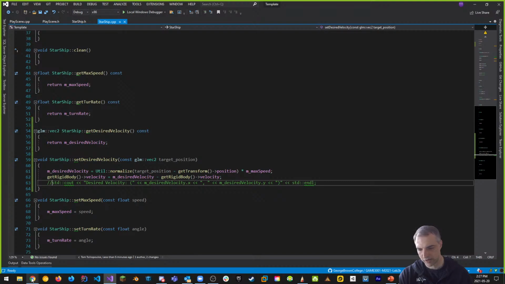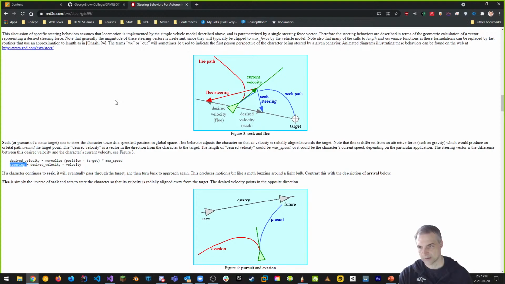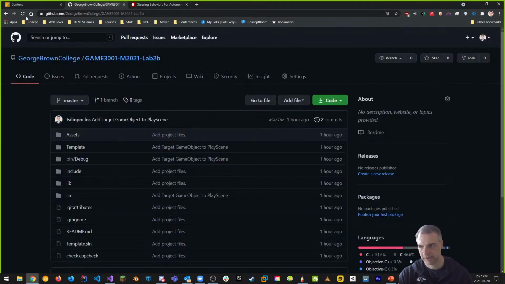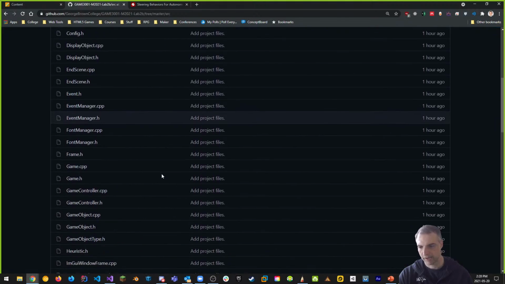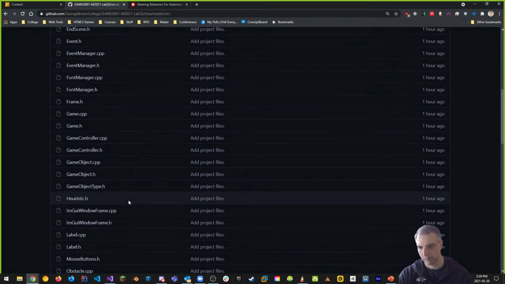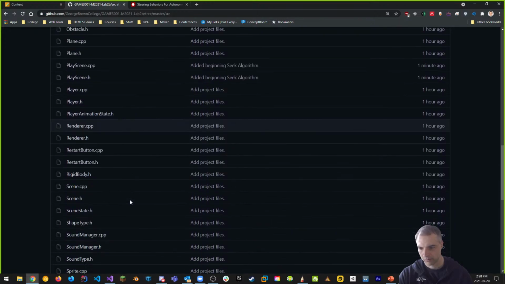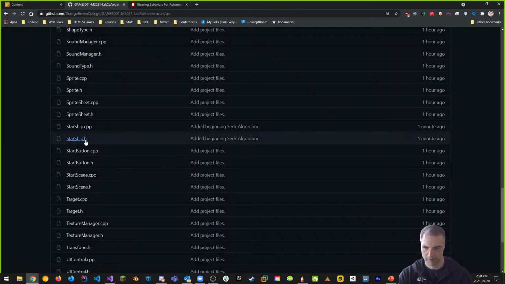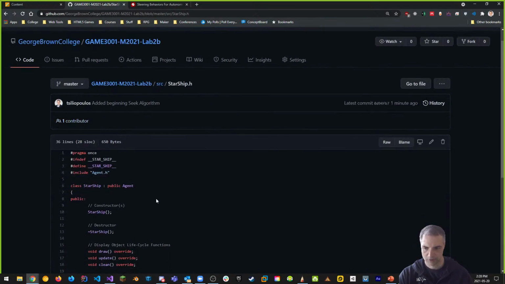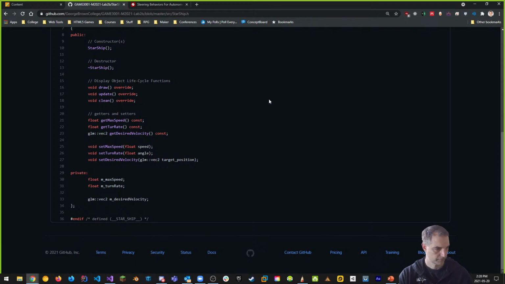And by the way, if you want to check my code versus your code, you can always go back online. You don't have to wait for me. You can go up online, go to this and refresh, and you're going to see that I have 4 commits. You can always go into the SRC folder, and my code for everything is right here. So if I wanted to check the Starship, starship.h and the starship.cpp, it's right here.